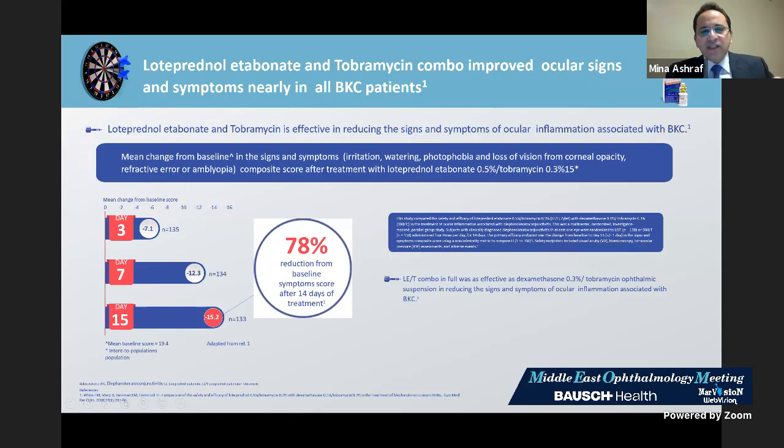This combination of loteprednol and tobramycin in Zylet has been studied in different studies, and I will just present to you one study just to show how it compares to dexamethasone tobramycin combinations. We see here in this study, it was done on 300 blepharokeratoconjunctivitis patients.